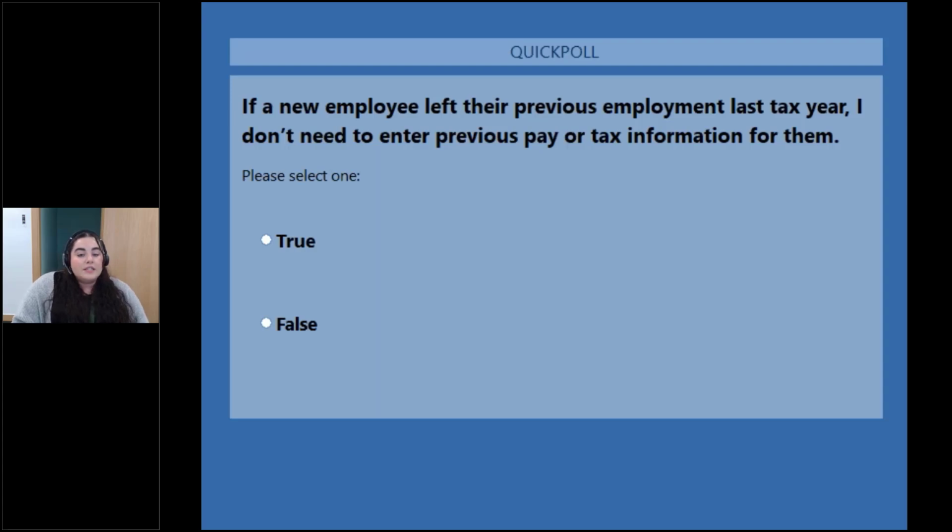So true or false, if a new employee left their previous employment last tax year, I don't need to enter any previous pay or tax information when setting up the employee records. This is something we just spoke about there, so hopefully most of you get that right there. Leave it open a little bit longer. Fab, and I will close that poll down. So that was the last question there.